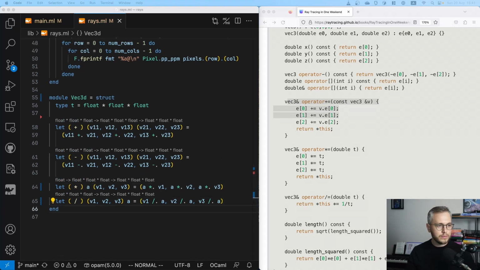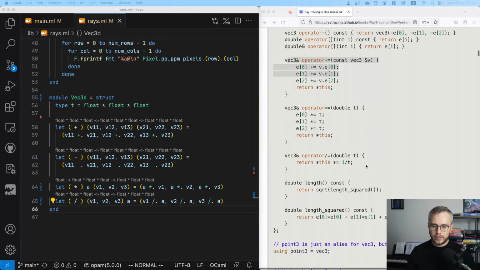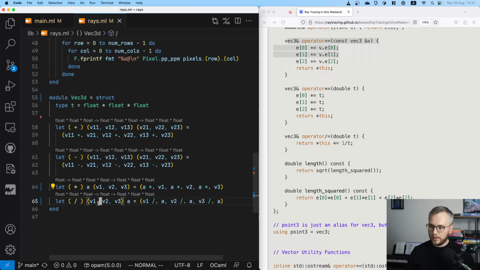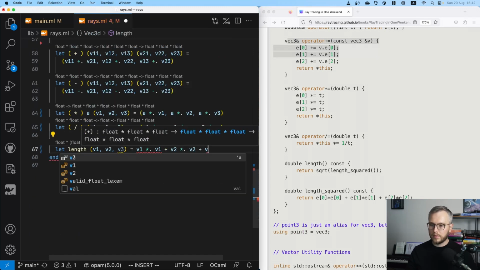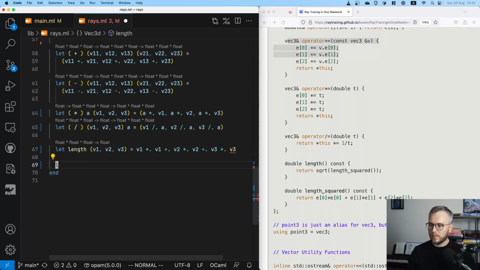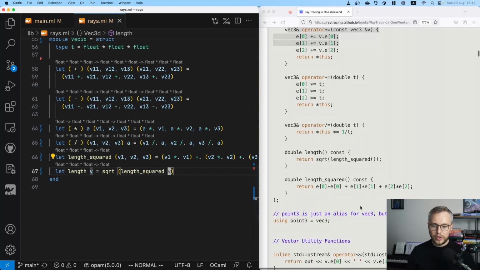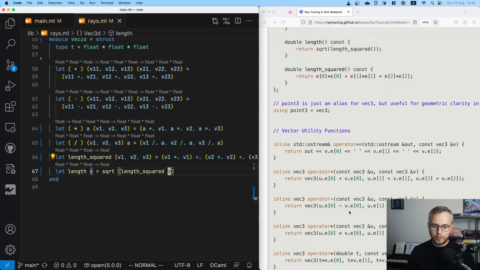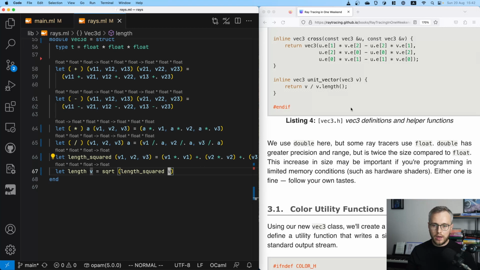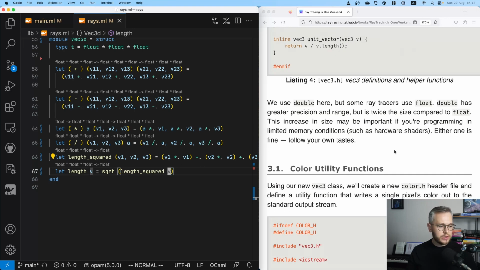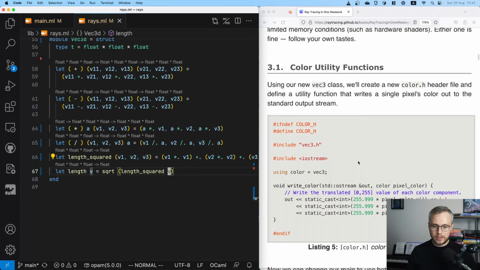Okay. Now that we have a bunch of operators, let's also define this thing called length and length squared, and just length. All right, we may probably need some more operators later on. But for now, let's just fast forward a bit.